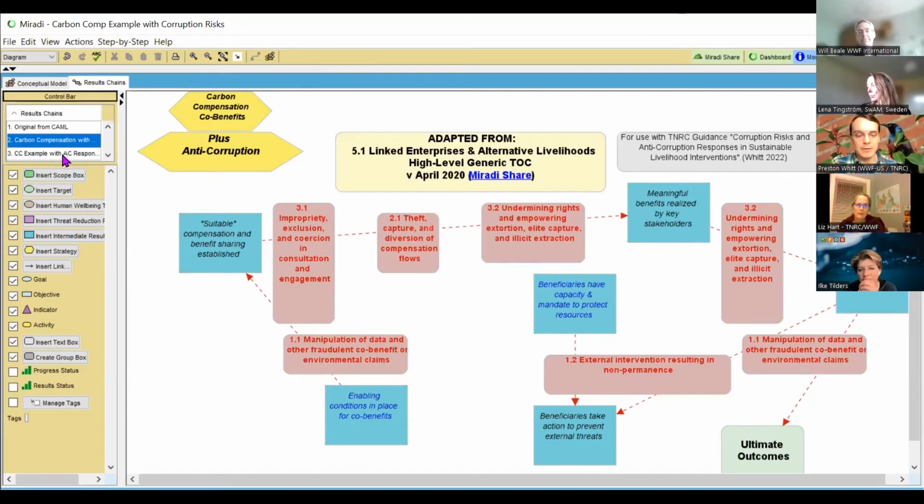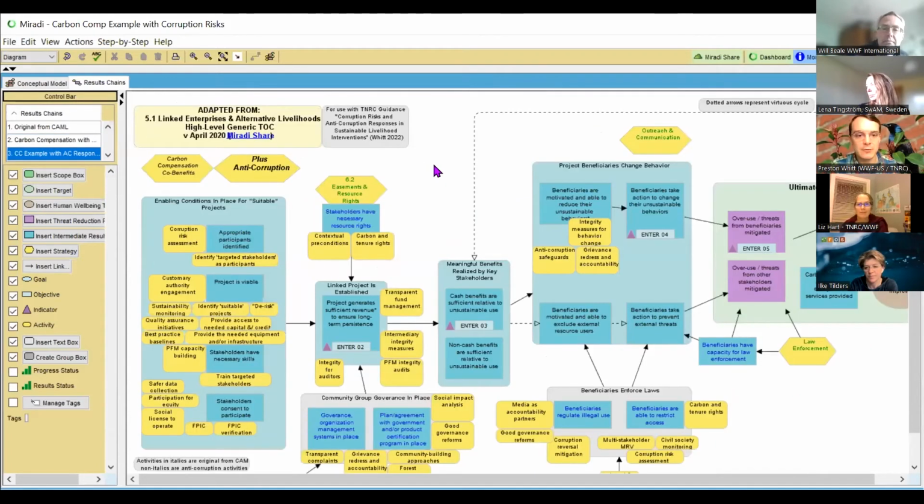As part of the third step, I took the more detailed generic theory of change for linked enterprises and alternative livelihoods, leaving in the standard activities that are part of this high-level template, and added in a few anti-corruption responses to show how those activities could be integrated into a conservation project relatively simply. So this is that more detailed version, and just to highlight a few examples.